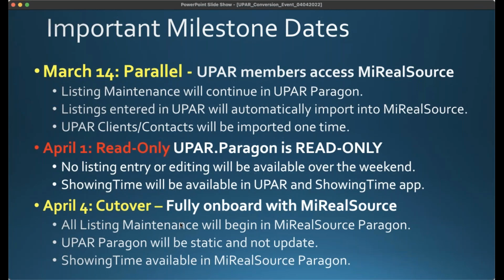And one other thing I want to note is showing time will be available in the Upar system over that weekend. So you can continue to schedule showings as well as get into showing time and edit the showing time configurations for, let's say, a particular listing.